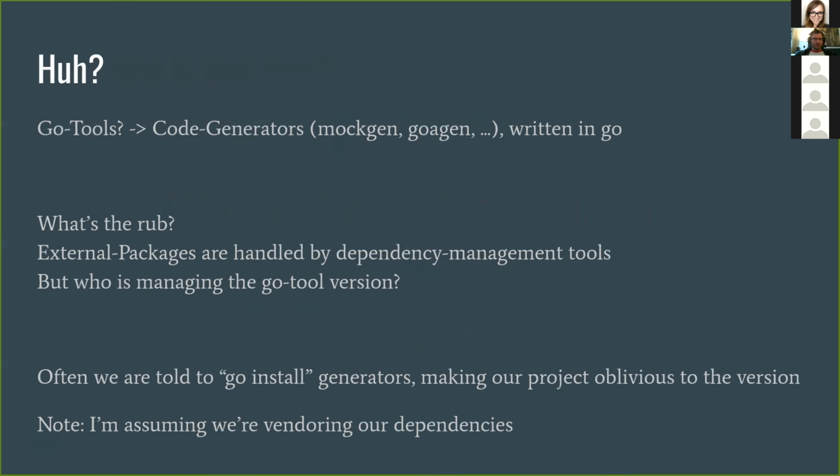So what are we talking about today? What are Go tools? What am I referring to with that? Go tools are code generators that are written in Go. And Go people like to use code generators because they're very helpful. Since we don't have things like generics, code generators can help us out to come up with some quick stuff.